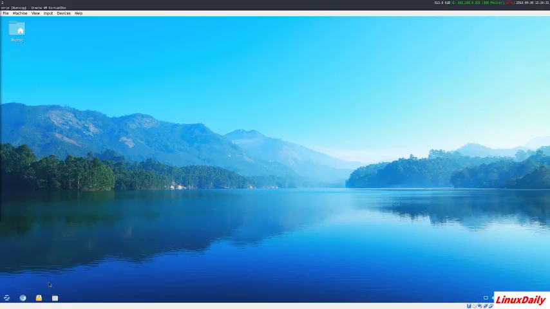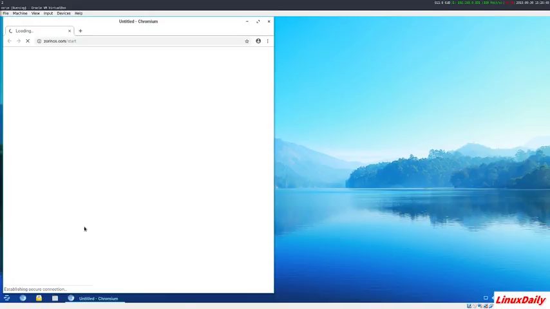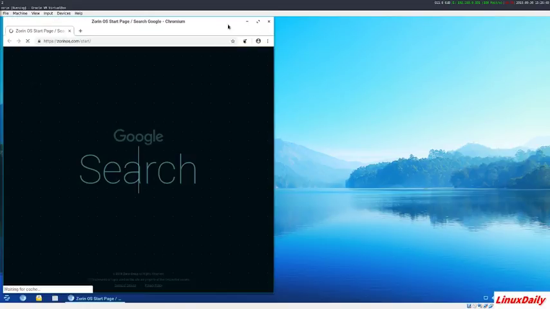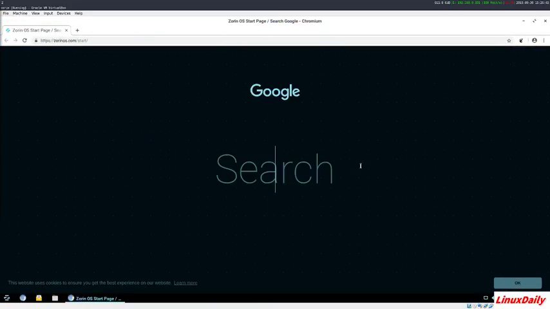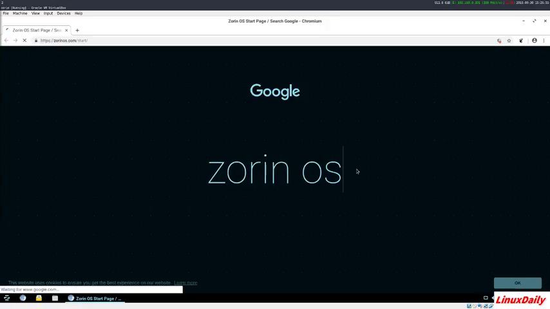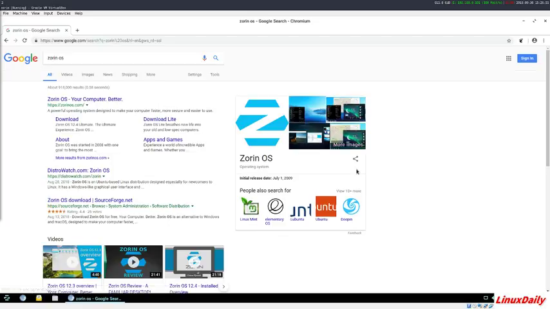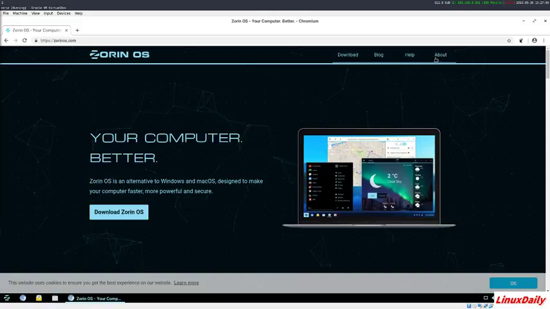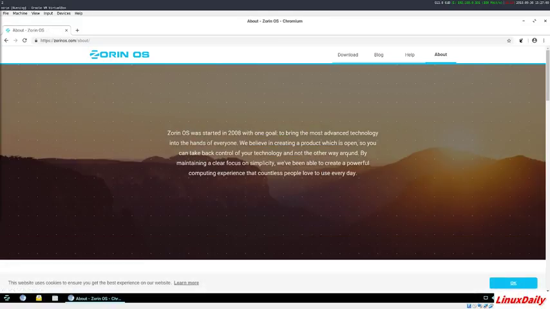So let's actually boot up the Chromium browser and take a look at the Zorin OS website. So can we actually search from here? That is neat how they did that, actually. I'm going to go look at their About section.